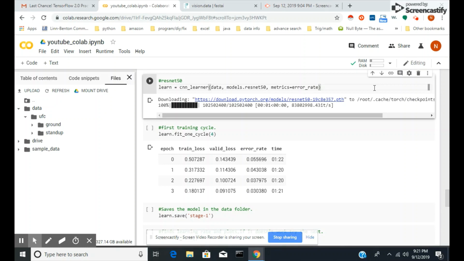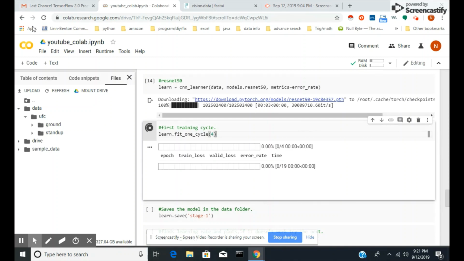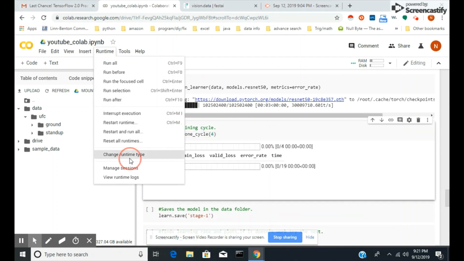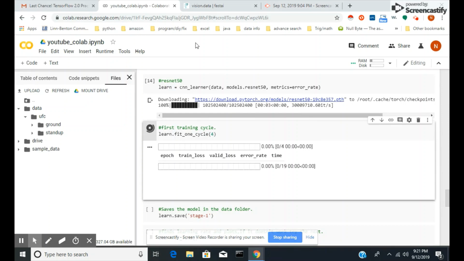Now this is how we're going to do the transfer learning. We're going to load the ResNet 50 model. Then once it's done, this is going to be the first training cycle. And make sure you have your GPUs on, right? You just click here, put GPU, save. If you've gotten to this point and you didn't have the GPU on, it will reset everything. So sorry about that. I should have mentioned it at the beginning, but oh well.